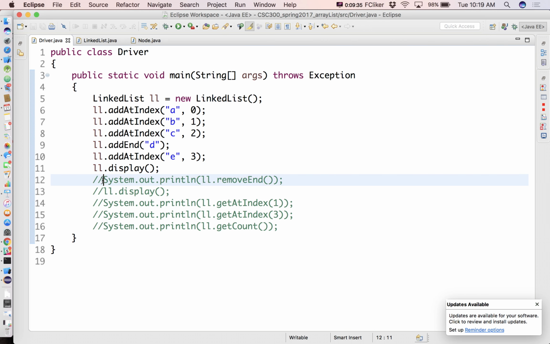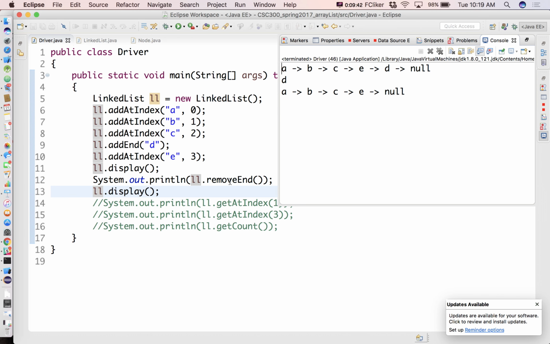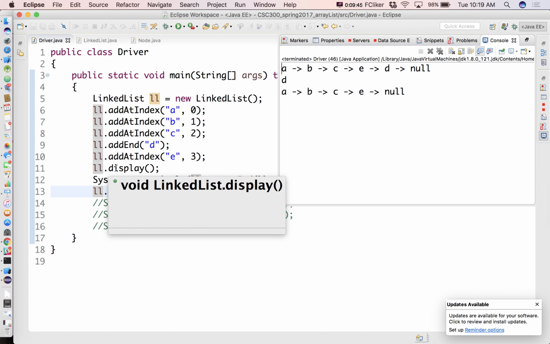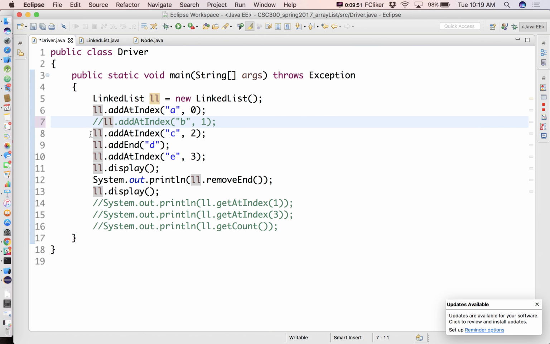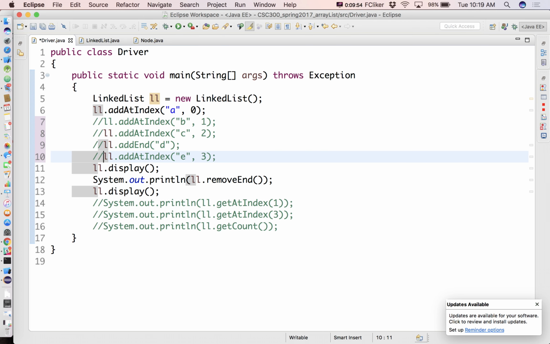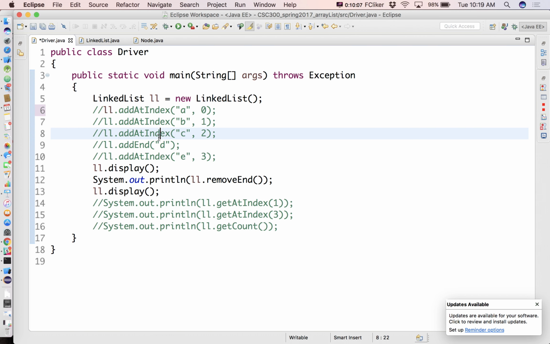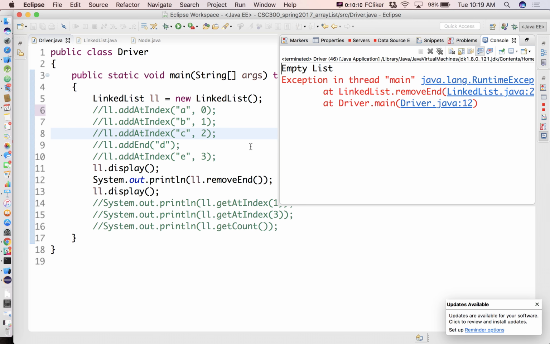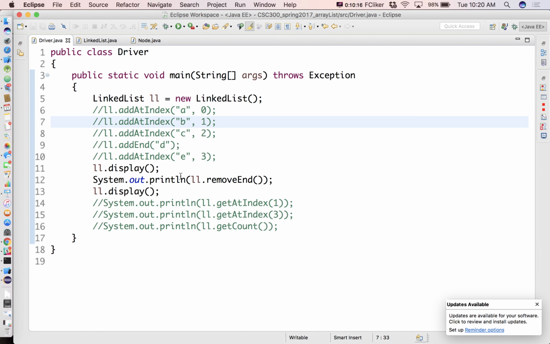All right, so we'll remove N now, and then we'll display again. And what was at the end? D? Yeah. All right, so there's our D. We removed it from the end. I mean, we can test the one list. I don't think it's really that necessary, but whatever, we'll do it. So this should still do the A points to null. There's the end. Now we have the empty list. We'll go ahead and we'll test the empty list, and we should get our runtime exception. Hey, can't remove from the empty list, blah, blah, blah. Okay, so that guy looks like he's doing what he's supposed to do.